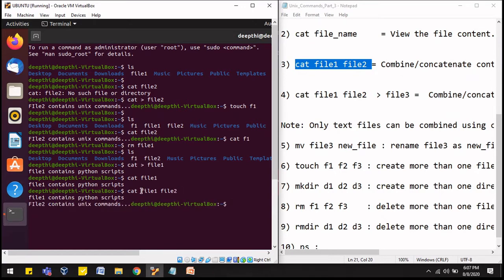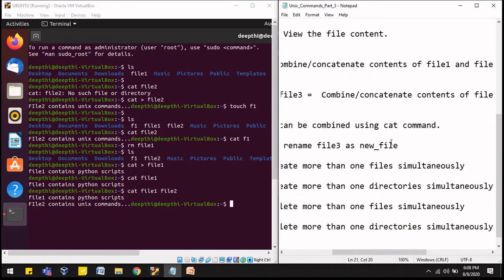Now you can see that this is merging the content of both file 1 and file 2, and you can see both the contents are merged together. So file 1 contains Python scripts, file 2 contains Unix command. So both the contents have been merged. So this command is used to combine or concatenate the contents of file 1 and file 2.